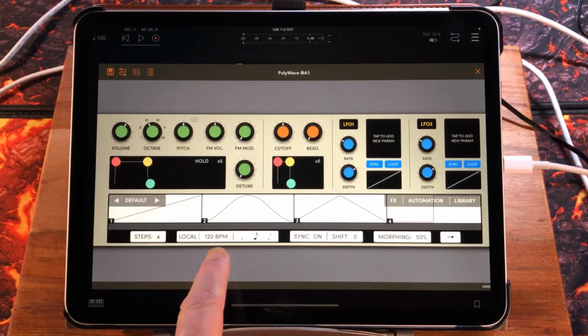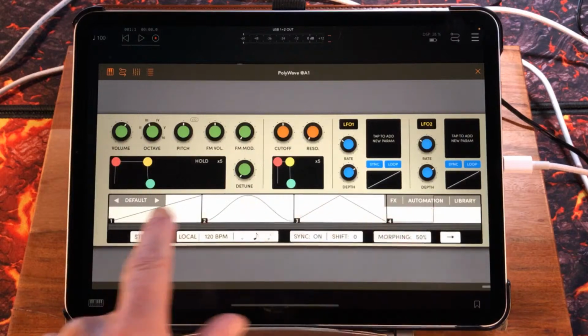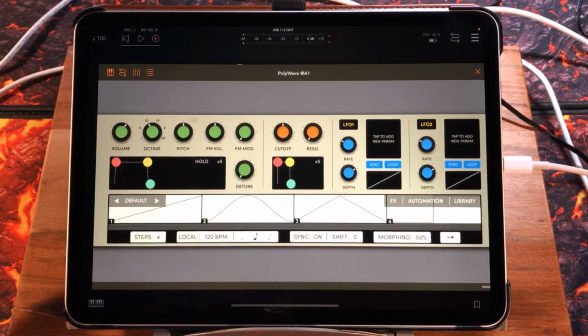You will see that along the bottom here, you have 4 steps. This is to do with the amount of wavetables that you can have for any one sound.